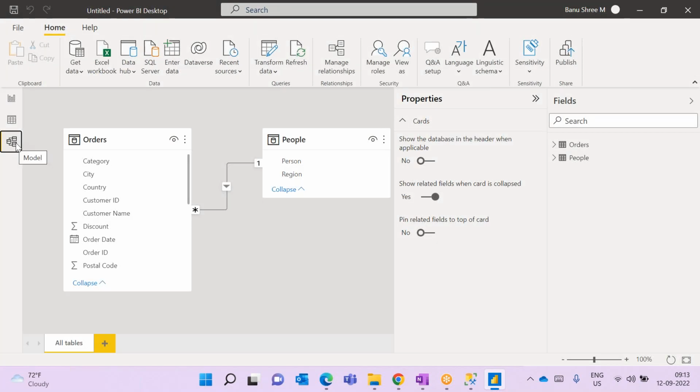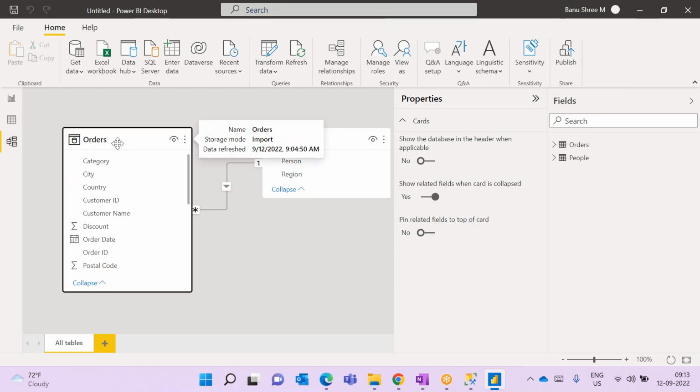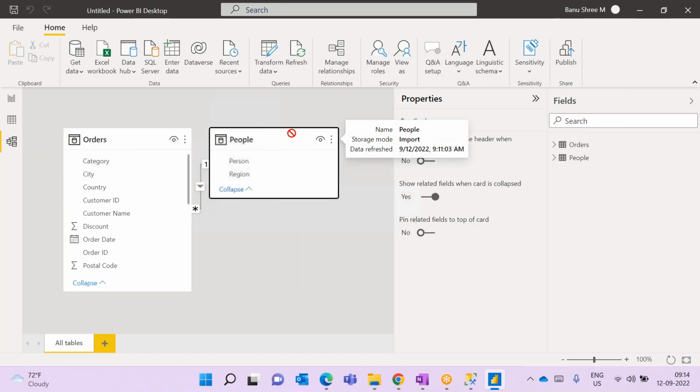So as I said, this modeling concept is very important, and we will be looking into it in the coming sections. Modeling is where we will be handling all these relationship steps, and various concepts will be included here. Okay, what is dimension, what is fact, how do we connect it, what is the cardinality. So this is the modeling view. You can see here we have the two tables which we have imported, orders and people. And you also have different properties for each one.